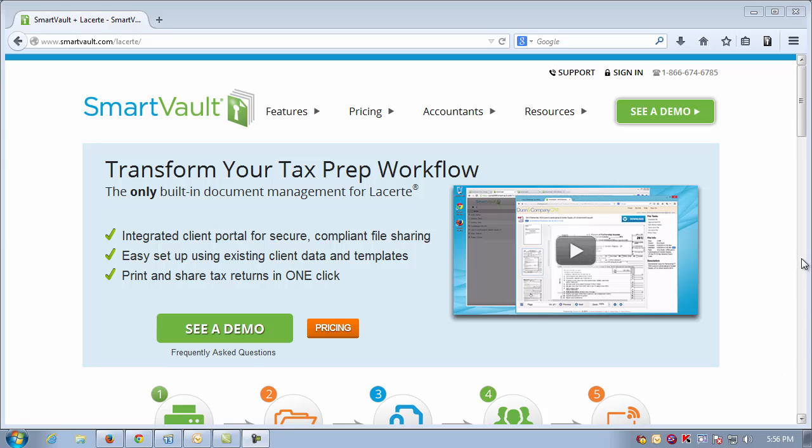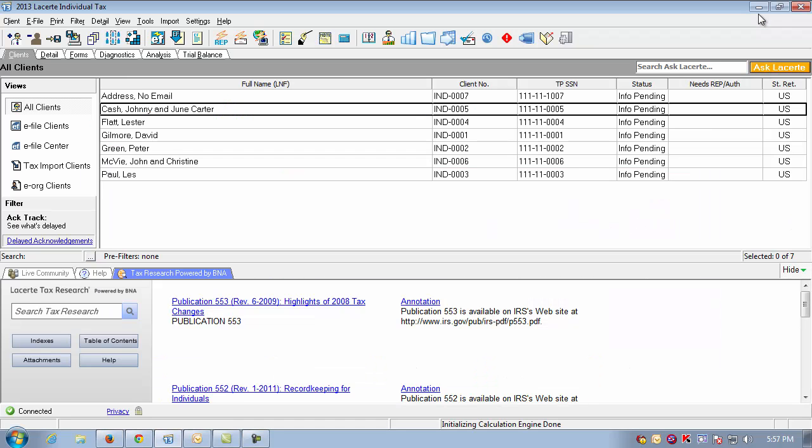So let's get started. You can either create your account right from the SmartVault website at www.smartvault.com/Lacerte for Lacerte or /ProSeries for ProSeries, or you can create your account right from within the Lacerte or ProSeries app, which is actually the easier way to do it. So let's go ahead and start and take a look at that.